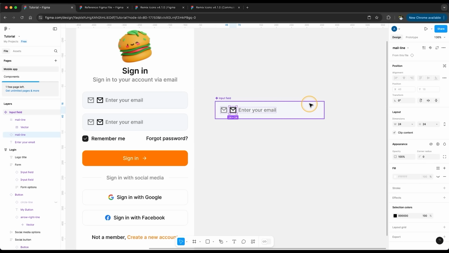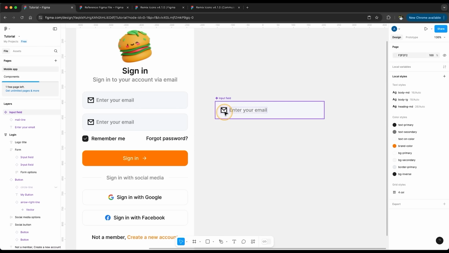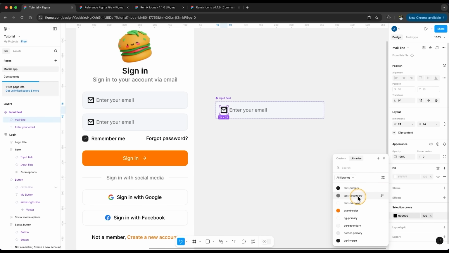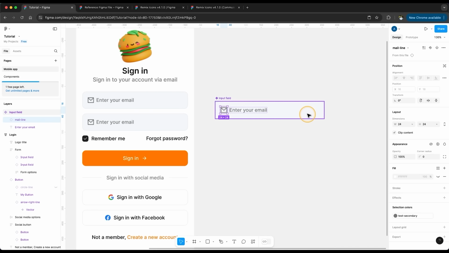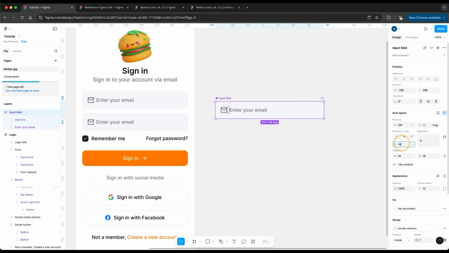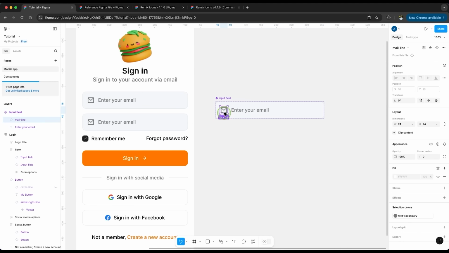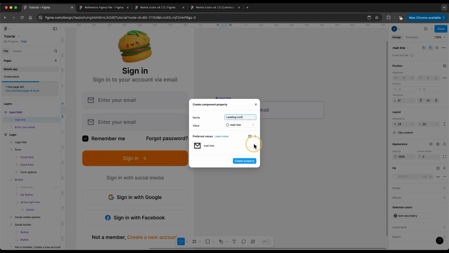Now let's move this icon over in the left in the stack. You know how to do this by now, and just delete this regular frame and actually just change the icon color to text secondary as well. It's a bit too tight, so let's add some gap to it. Beautiful. This icon is now an instance of the mail icon component. So we can create instance swap property by just clicking this little option. Let's call this leading icon and create property.